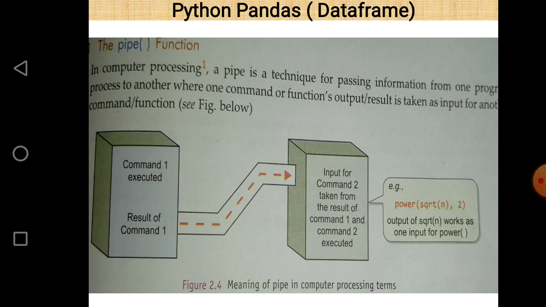So what is the pipe function and what is it used for? In computer processing, a pipe is a technique of passing information from one program process to another. That is the meaning of pipe, where one command or function's output result is taken as the input for the second command or function. So in the pipe function, the output of the first command is taken as the input for the second command, and that is the role of the pipe function.